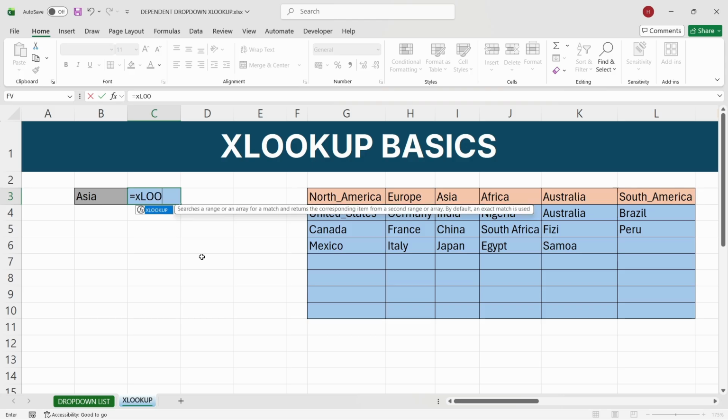Type Xlookup, and here the syntax is highlighted. The first argument is lookup value, the continent in cell B3. The next one is lookup array. So we select the row where all the continent names are stored. In this case, it's G4 to L4.